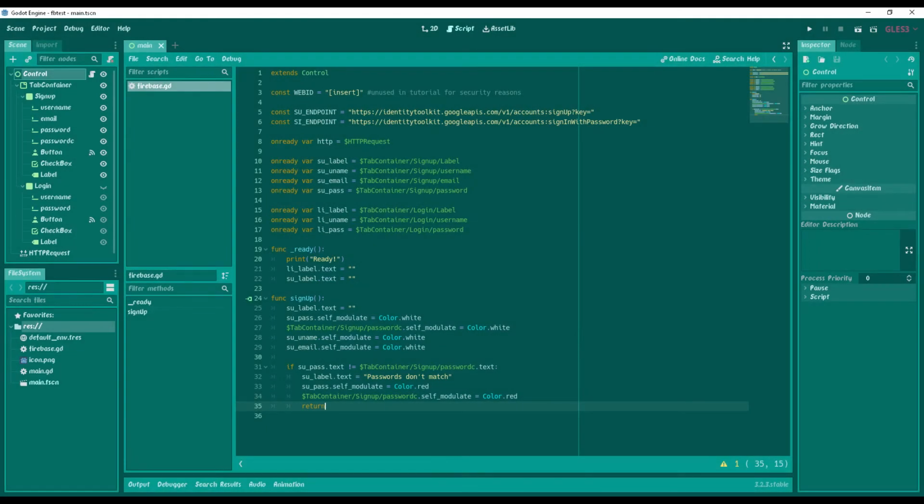I have a few onReady variables that store the nodes that will be changed or read by the script. You don't have to add these, but it will help with cleaner code and improved readability. We'll start with adding in the code for the sign-up system. First, you'll want to check to see if the 2 password fields' values match. If it doesn't, let the user know about this.